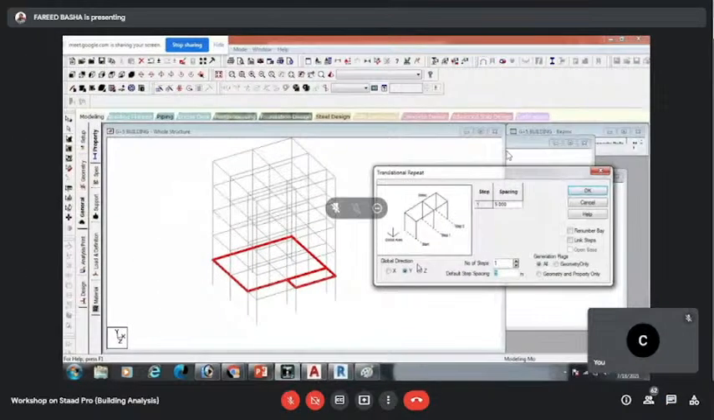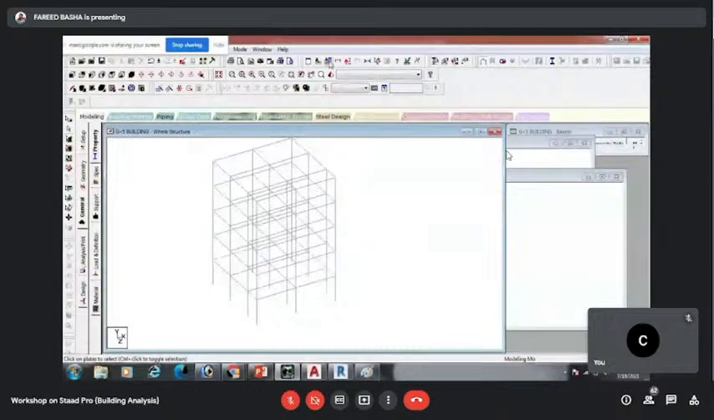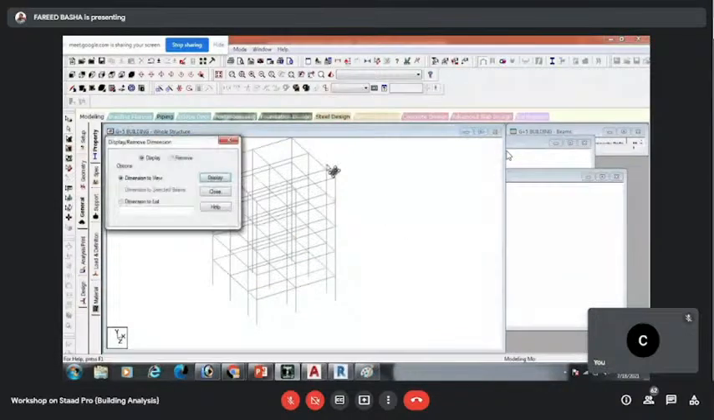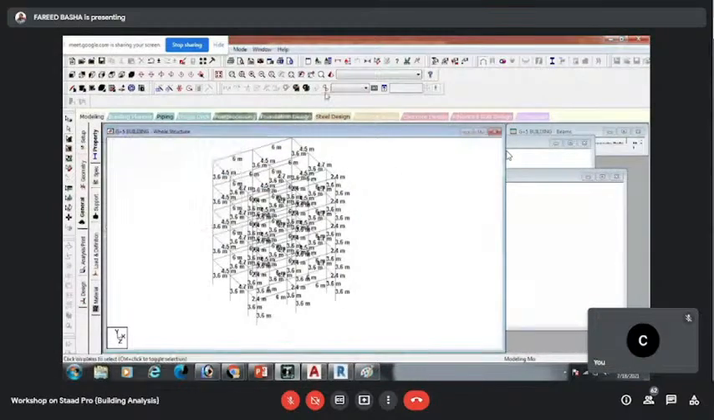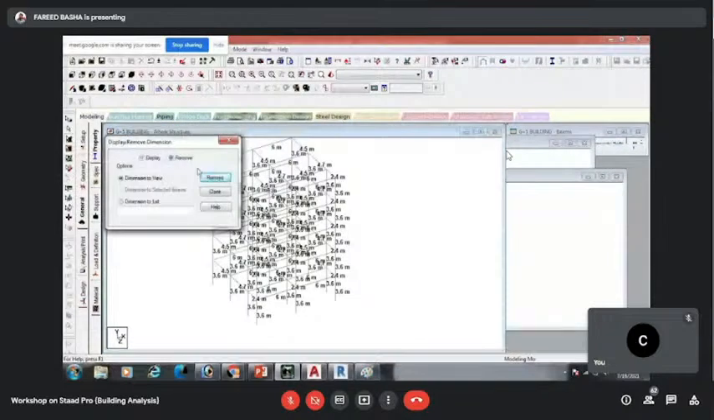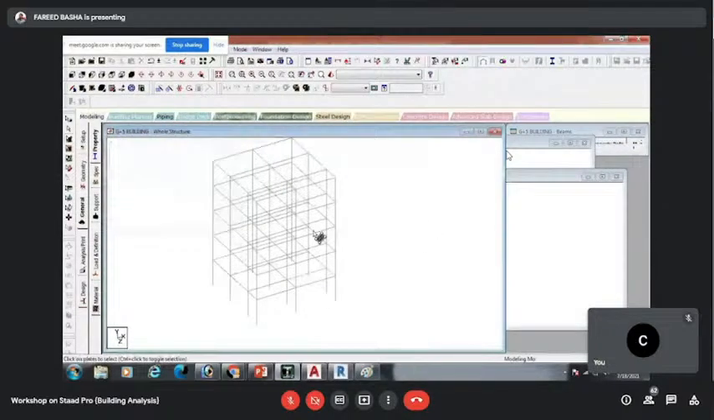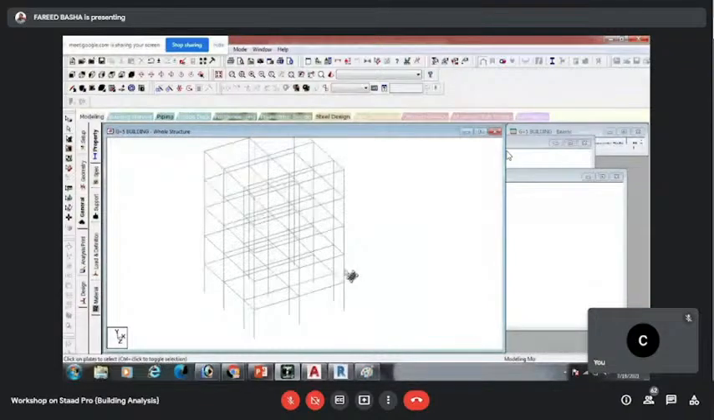I am using 3. First let me check this, whether it is 3 meter or not. So just select the display option. It's 3.6 meter. Again, you can go and remove all dimensions. If you want to see just the column height, you can select this column.